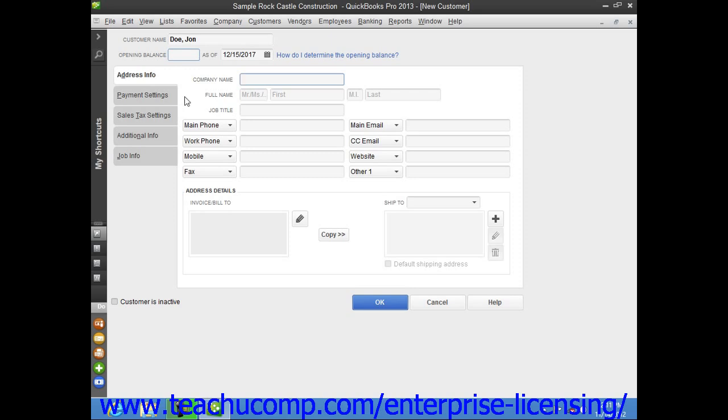For individual customers, you can enter their name into the Mr., Ms., first, middle initial, and last name fields. You can then enter the customer's job title into the job title field if desired.